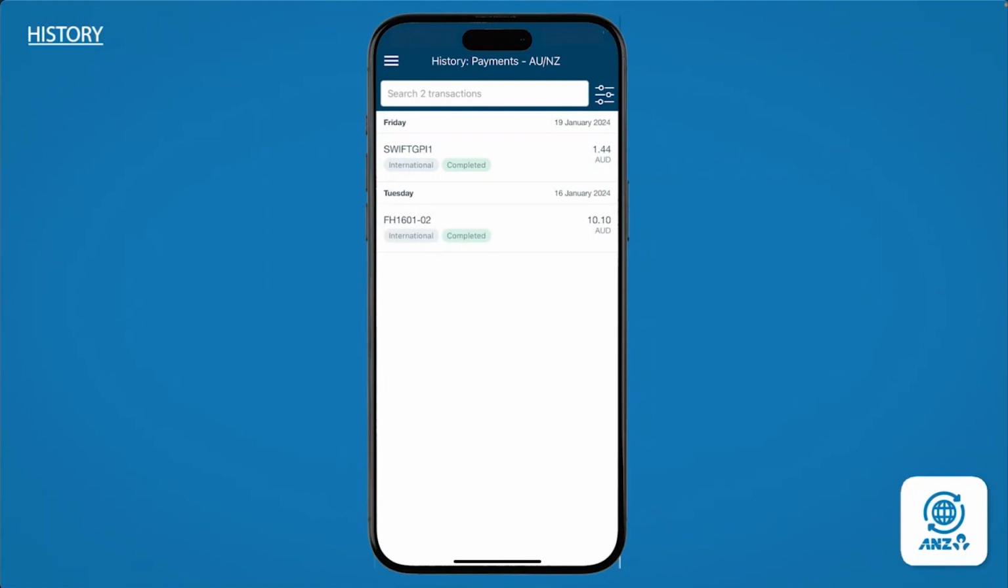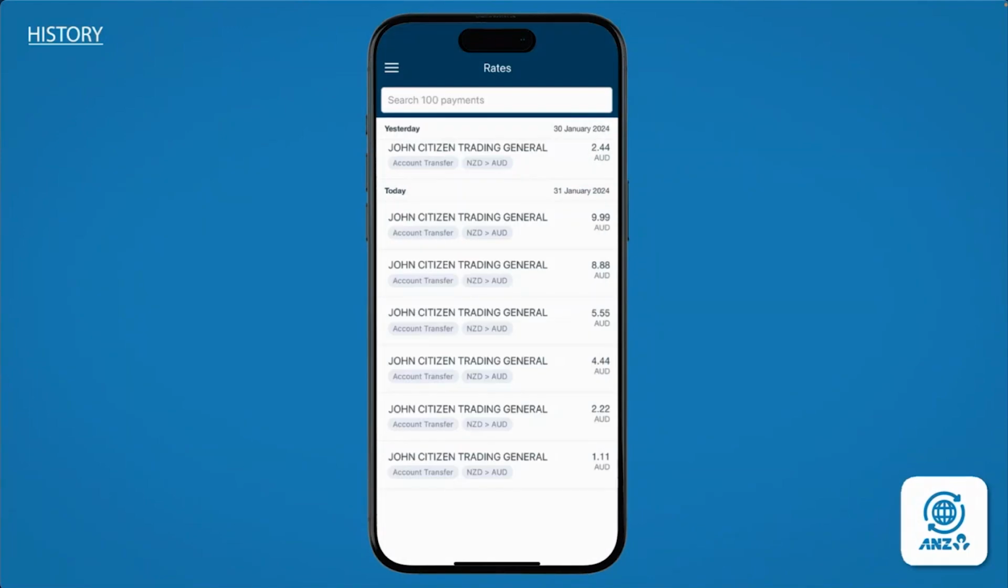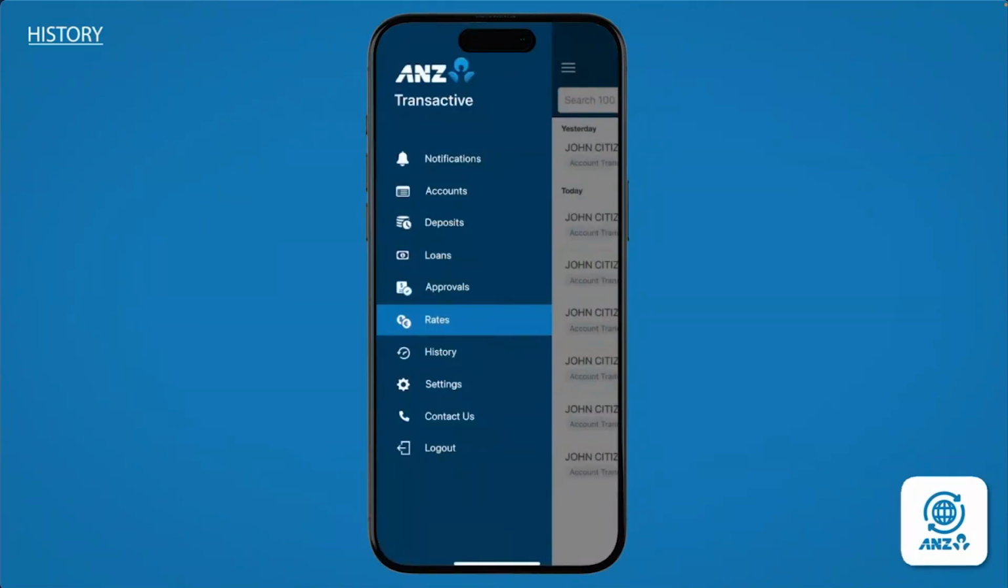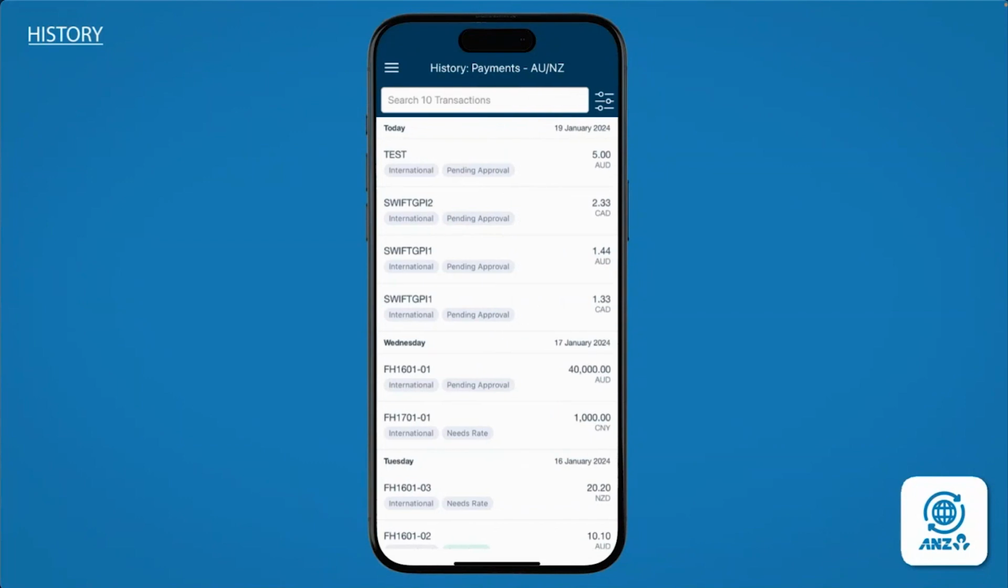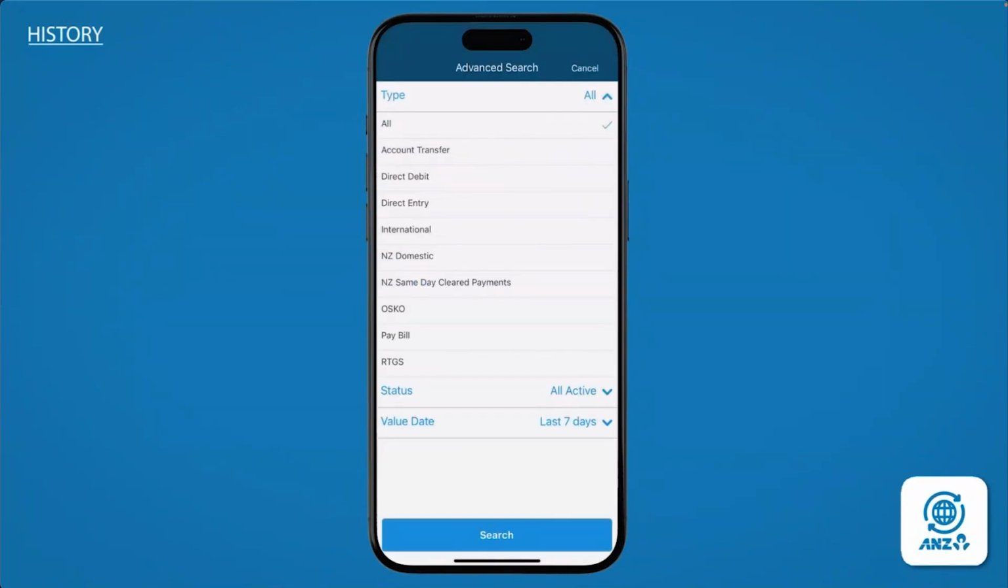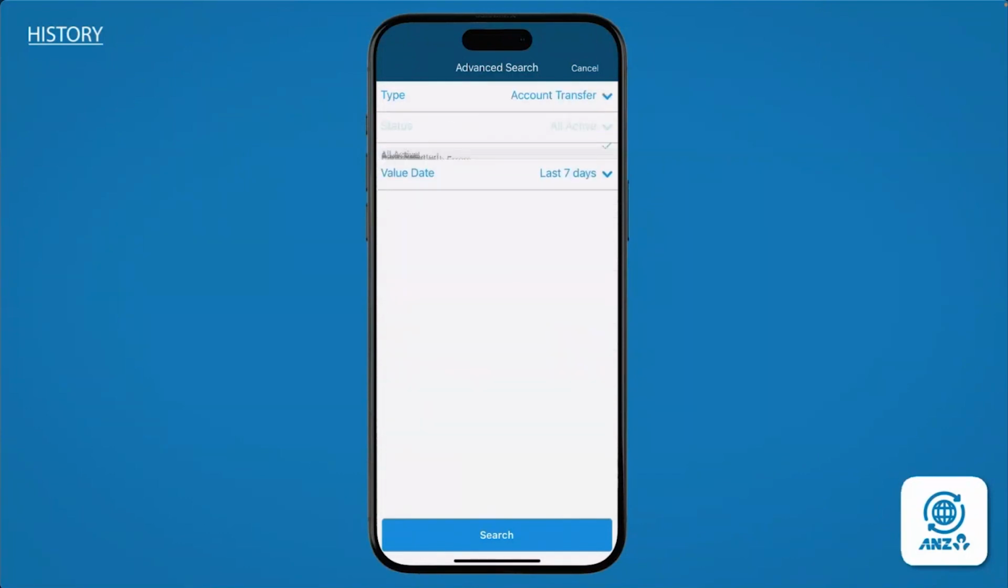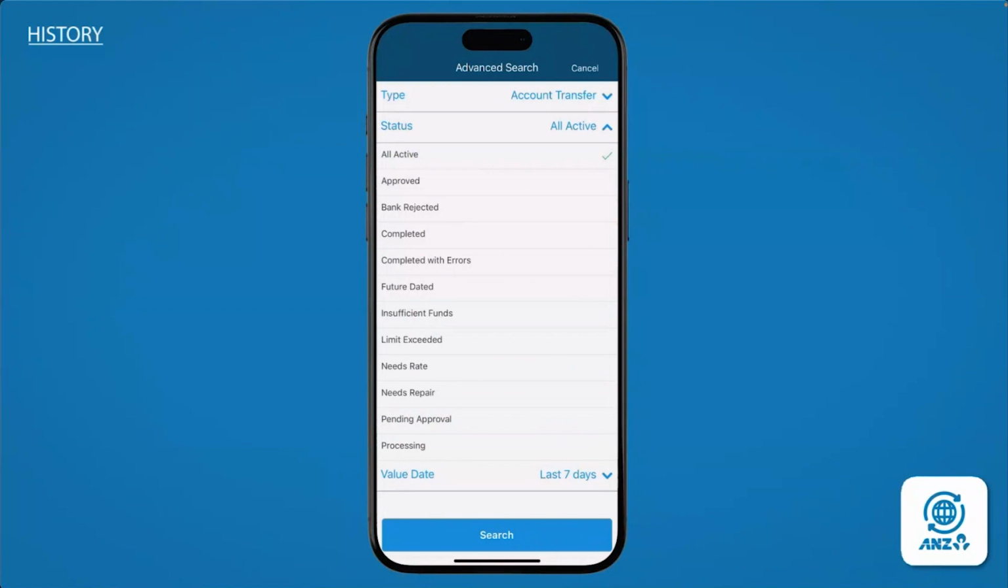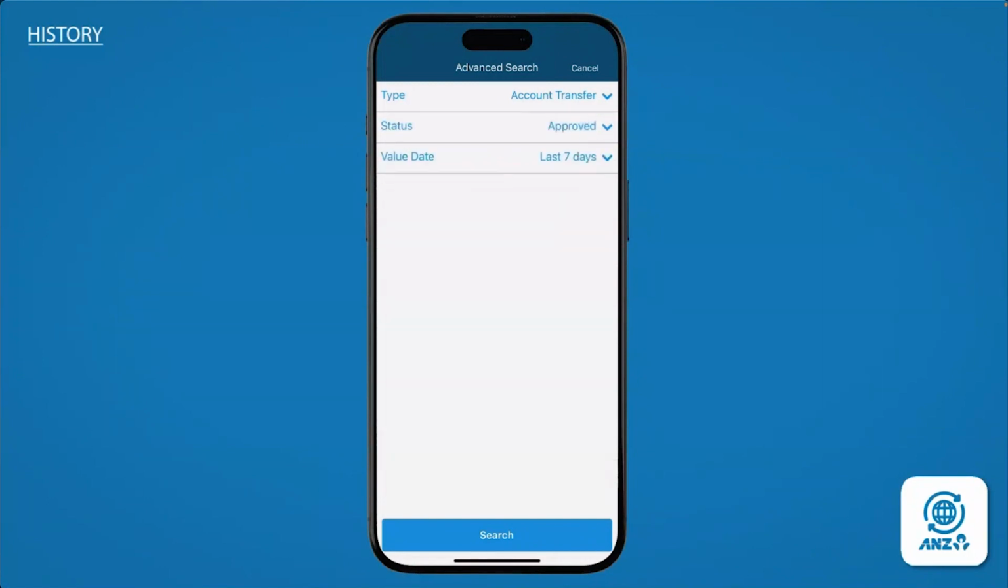This screen will default to 7 days of transactions, which can be changed by following these steps. Tap Filter on the top right-hand corner. Modify your search using the different search criteria such as payment type, payment status, and value date, noting up to 30 days can be selected.